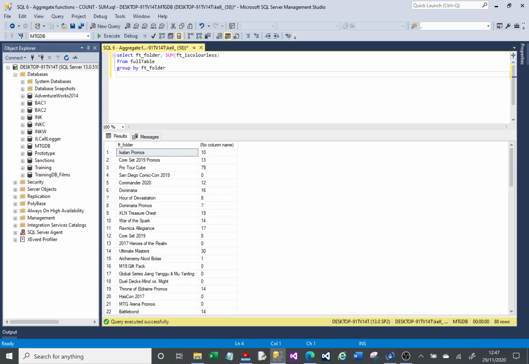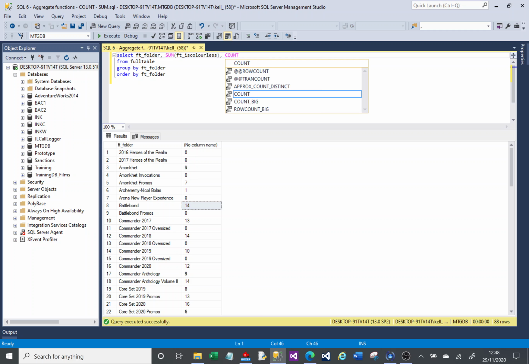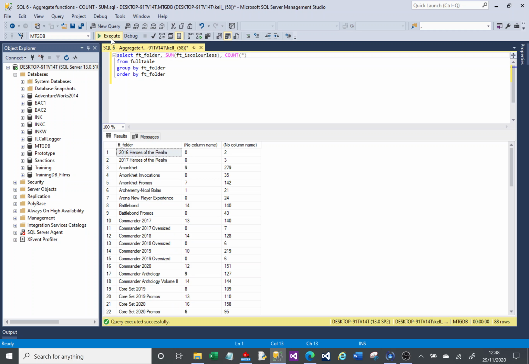So if I run that, I'll order again by my folder column, and it shows me in the Aggregate folder there are 9 colorless entries, 7 in here, 14 in Battle Bond. And I can put the two of them together, so I can have a count in there as well. I don't need to do anything else because these two are both aggregate functions. This is the only folder I'm summarizing by, so my group by stays the same. I put this, and now I get a little bit more detail.